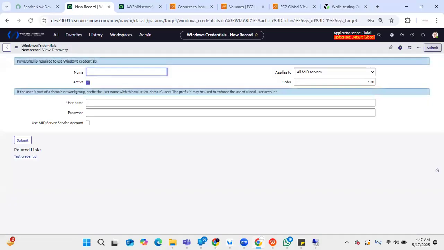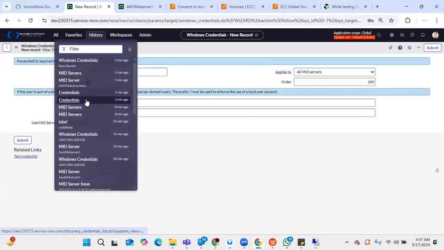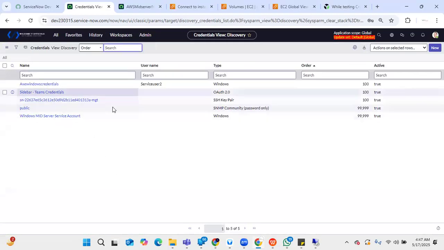Now, in our discovery credentials, you can see we have this many credentials. There is one terminology we should know. It is called discovery IP affinity. Let's say I have run my discovery and last time this credential was successfully verified.